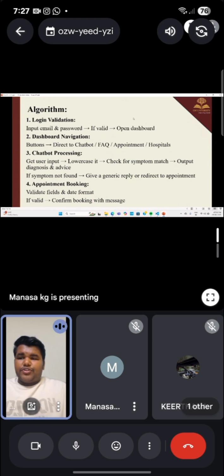Next is chatbot processing. Get user input, lowercase it, check for symptom match, output diagnosis and advice. Means user input is first converted to lowercase for consistency, then it is matched against a list of known symptoms. If a match is found, a predefined message is displayed. If not, a generic response is given or the user is redirected to the appointment tab.